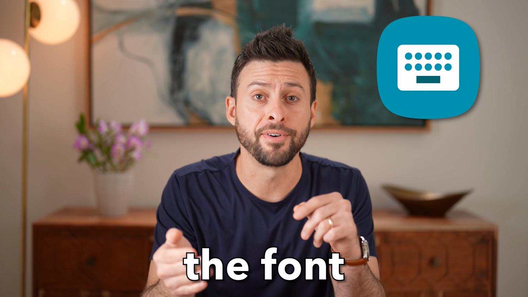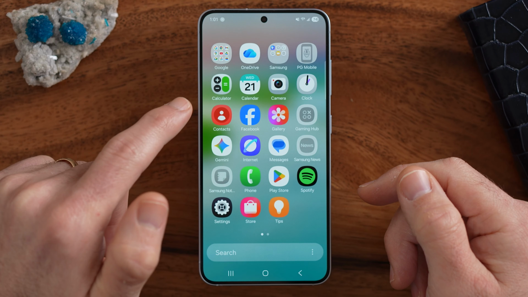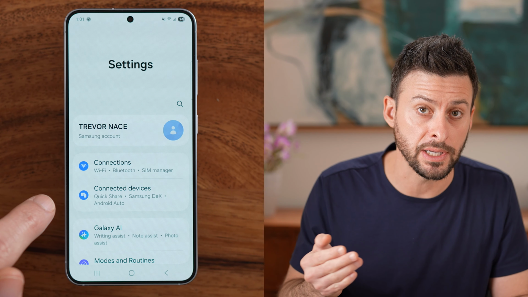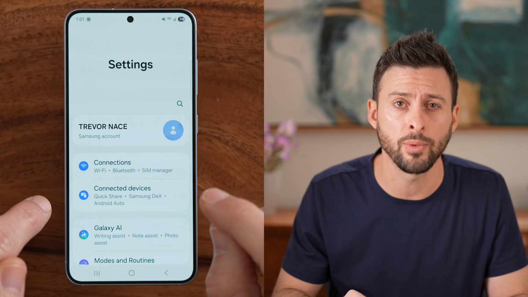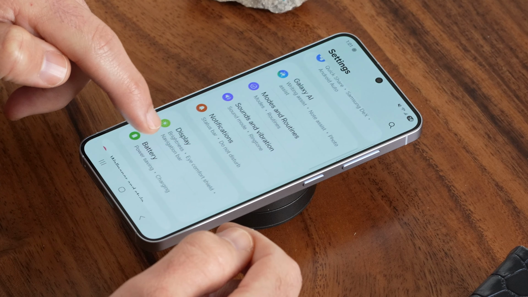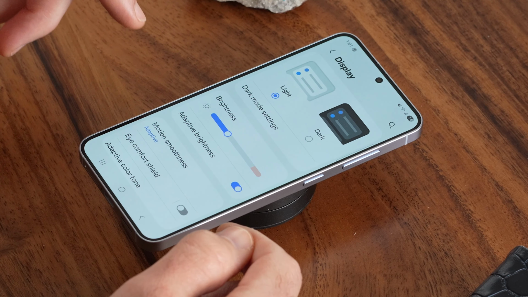Here's how to change the font on your Android phone. Now you have two different options. The first one is to swipe up and get into your settings. You can either change the font in here, and I'll show you a second way to be able to change it as well. Now the first thing we're going to do from your settings is scroll down until you get to display and tap on that.